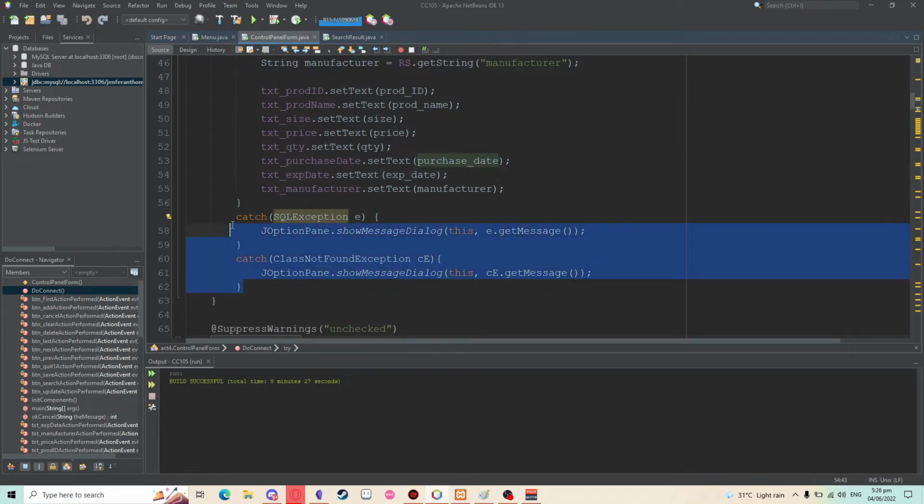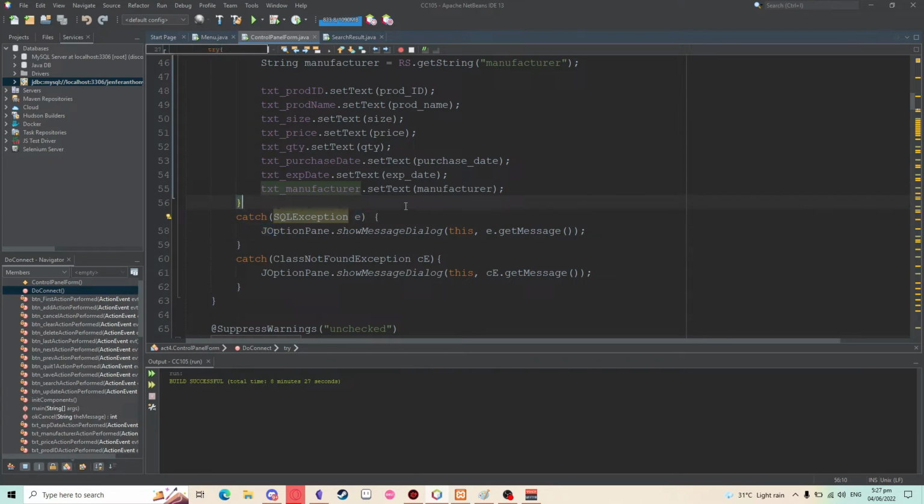After that, we just put in a bunch of catch statements to catch any types of error that we might encounter. For example, an SQLException over here will catch any SQL related errors that may occur. It may be from incorrect syntax, connection problems, and more. And then we have the ClassNotFoundException here. This block will catch any error that is related to a missing library. This is the connection for my control panel form.